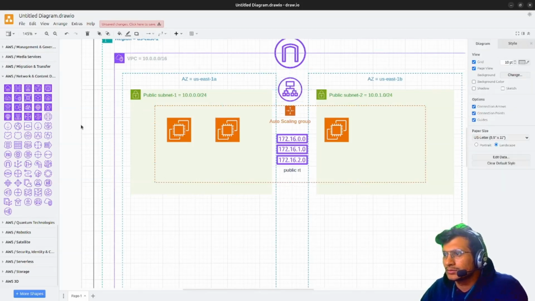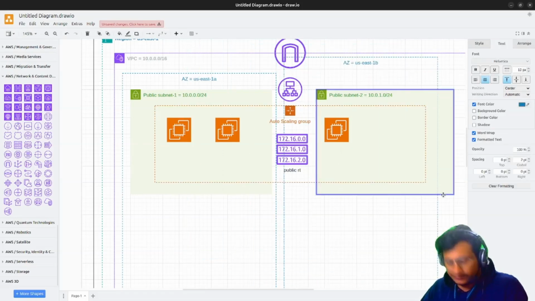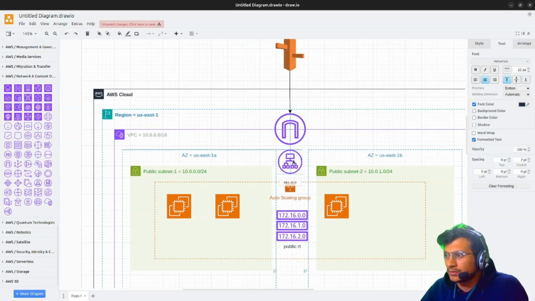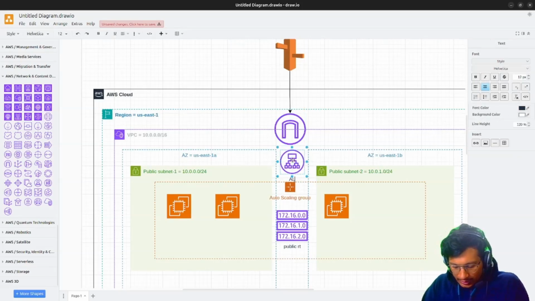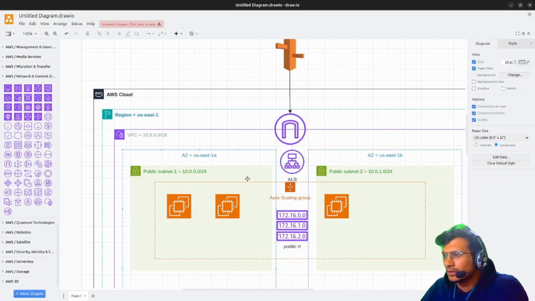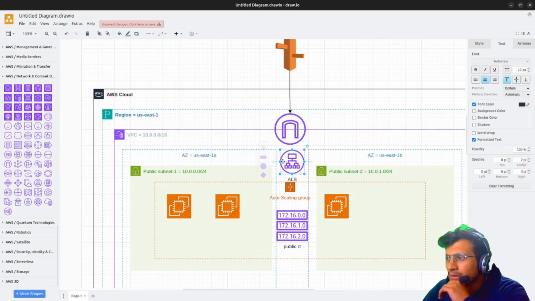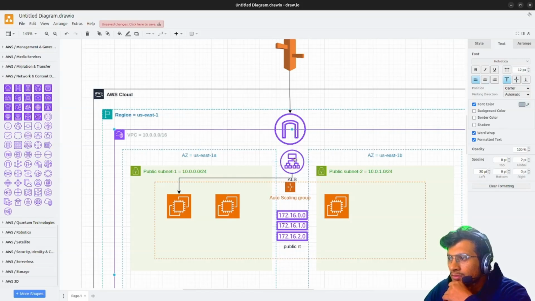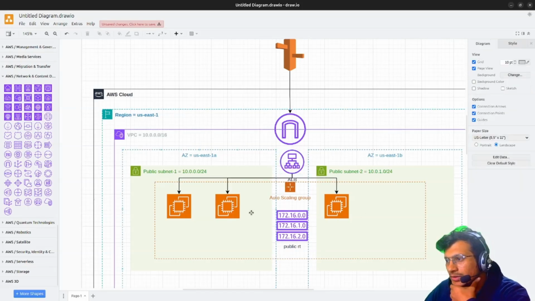This is the application load balancer, ALB. I'll just mark it for that. ALB we have. What will ALB do? ALB will directly connect to these EC2 instances. It will distribute the traffic to these EC2 instances. So all the traffic would be distributed from here.